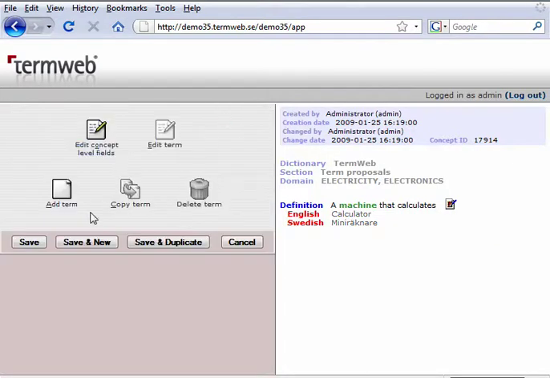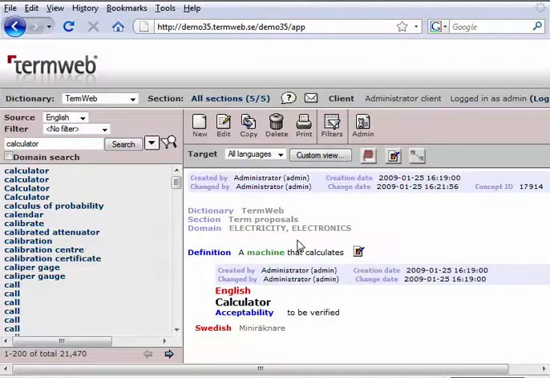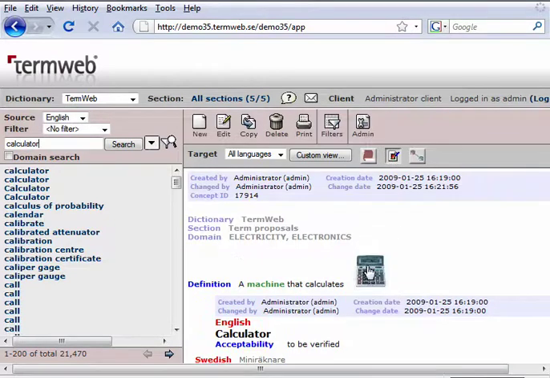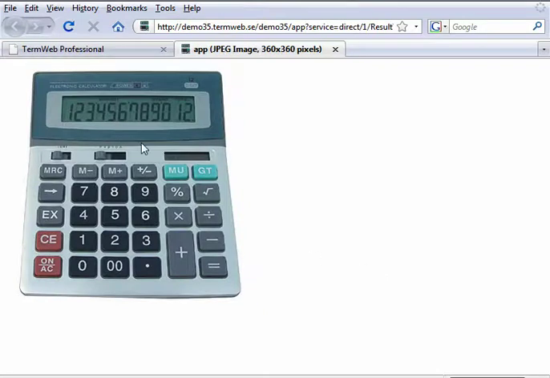Let's save this. As you can see now, I have the cross-reference to the term machine, but I also have an icon for the attachment that I just created. Now, if I want, by clicking on the Show Thumbnails button, I can show thumbnails instead of this icon. So in this case, you can see the calculator icon that I uploaded, and when I click on it, I can see the original image.